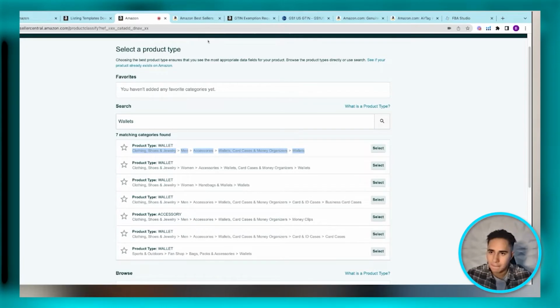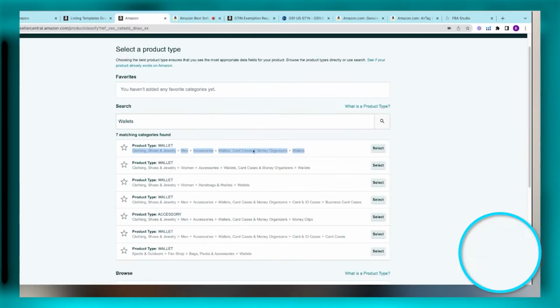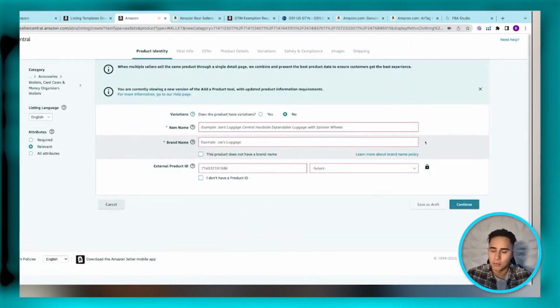Clothing, shoes, and jewelry. Then it goes to men, then accessories, then wallet cards, men's accessories, wallet cards, and then wallet. So this is the exact category that we're going to do. We're going to go ahead and hit select, and then boom. As you can see here, our listing is now in a position where we can enter in all of the unique product details to give us the actual generation of our listing.